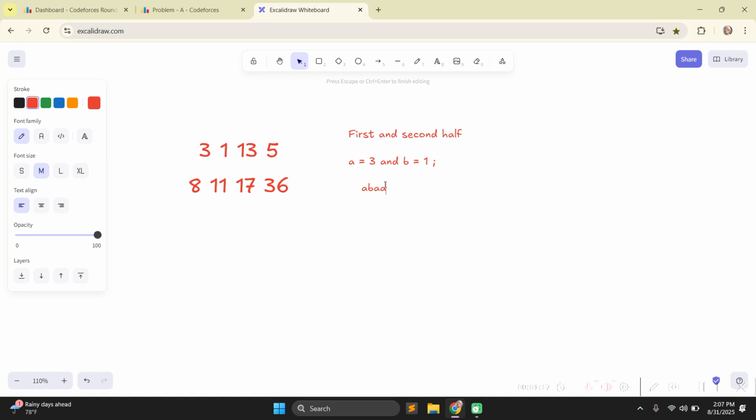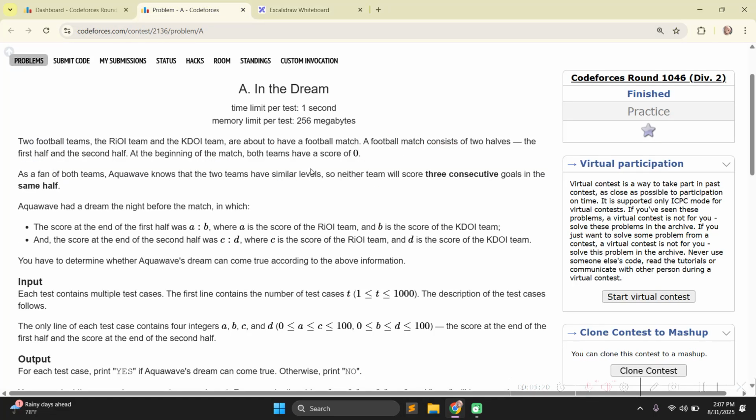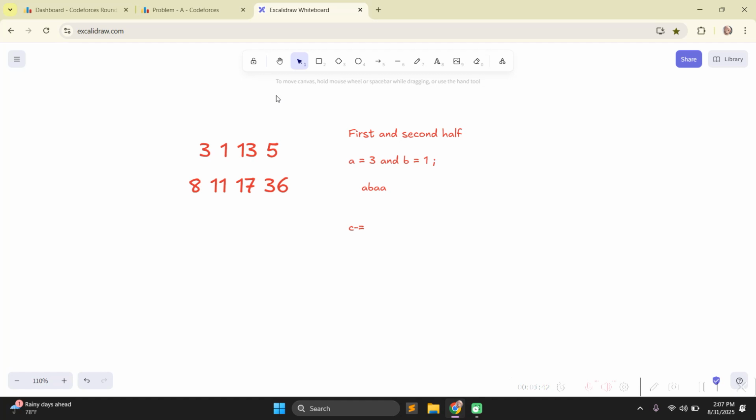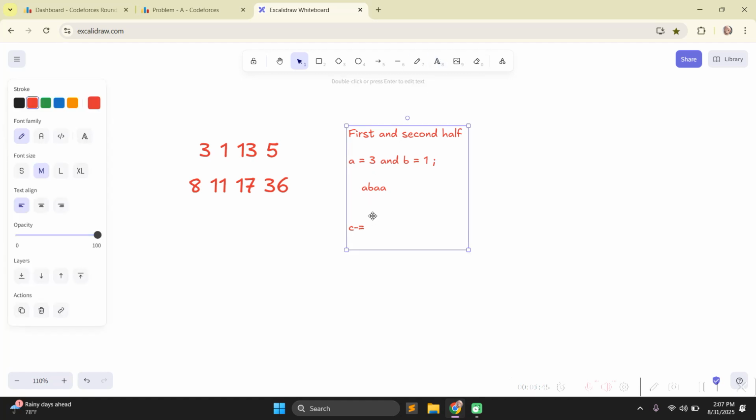We want this type of configuration for the dream to come true, and the same for the second half. For the second half, say the final score is 13 comma 5. We have to subtract A from it, because at the first half team A scored 3, and the final score is 13. So C is 13 minus 3, which is 10. C value is 10. And for the second half, D value is 4.